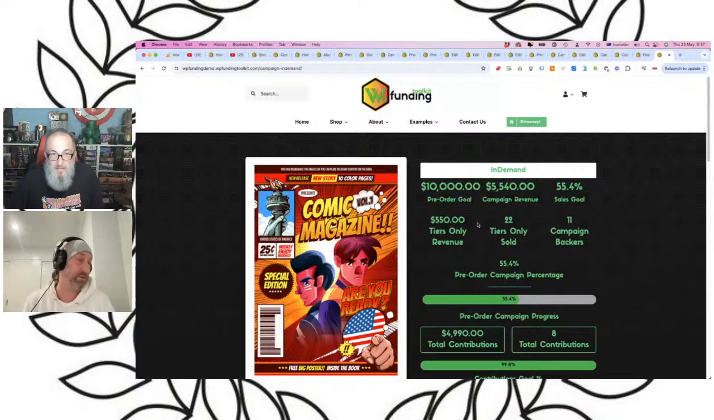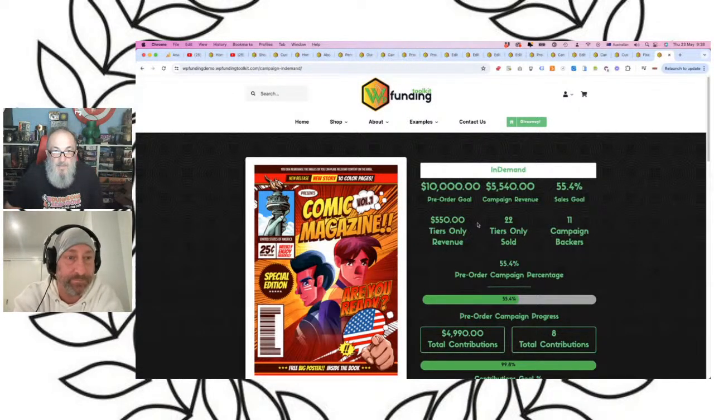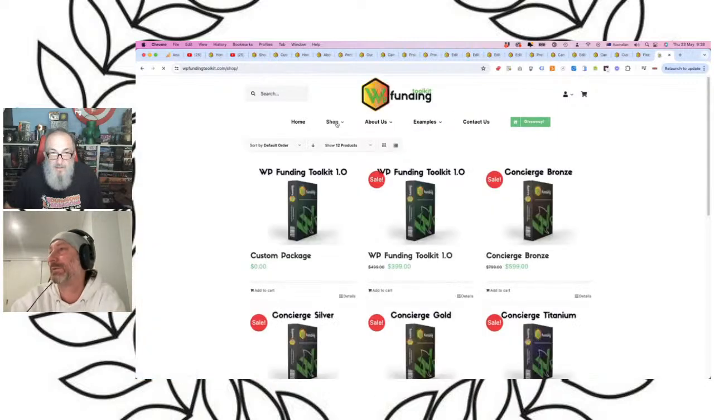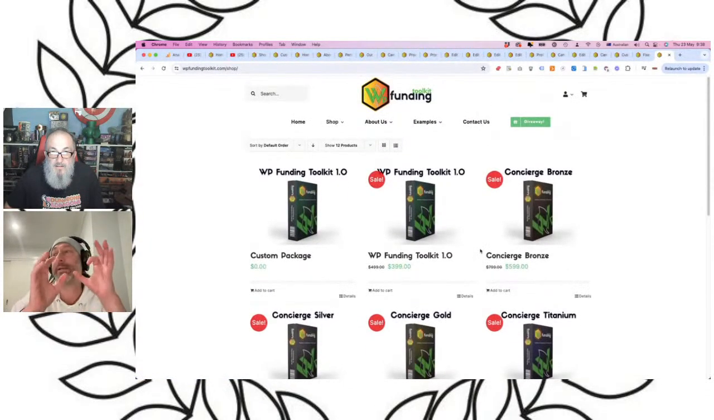So how much is it to buy the basic? I don't know, do you say program, do you say app? What's the cool word? Here we go, just load the shop. This is in USD. Okay, so the plugin on its own.